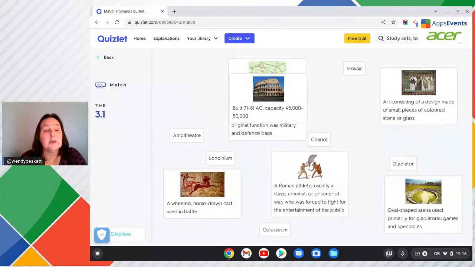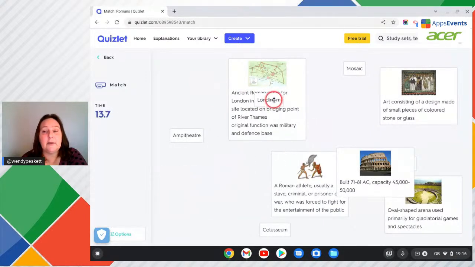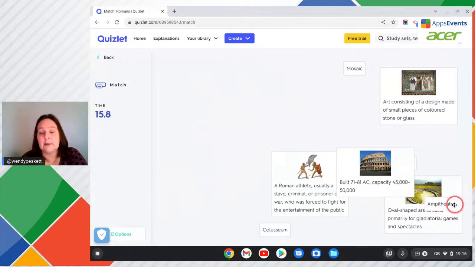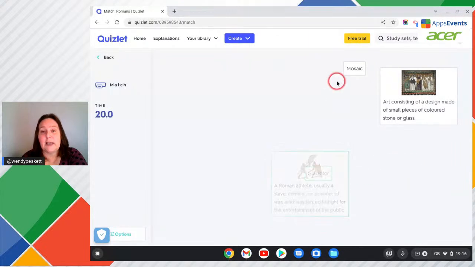No, that's leaving me. So notice now the time is running here. What we have to do with this one is match the things up. So we're looking for chariot and chariot, Londinium. We're looking for the amphitheatre. We're looking for the Colosseum. We're looking for the gladiator and mosaic. So I'm just going to wait a little while, make that a little bit slower than I need it to be.